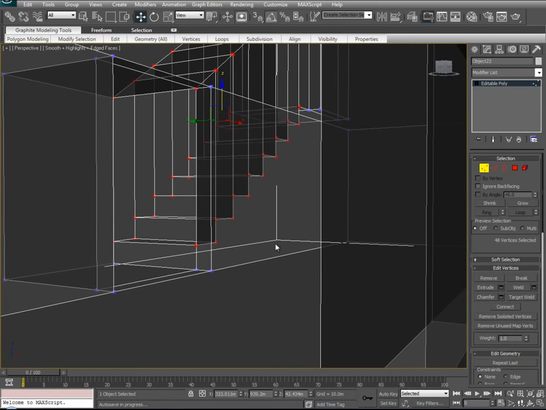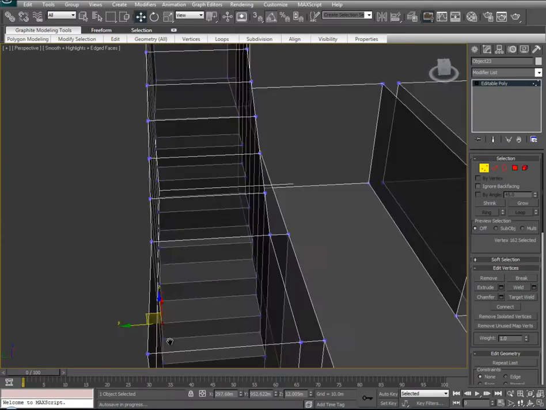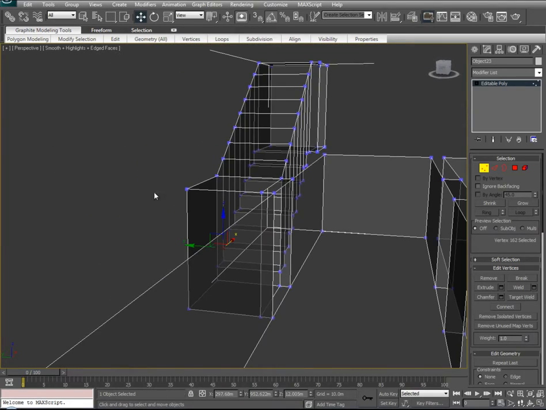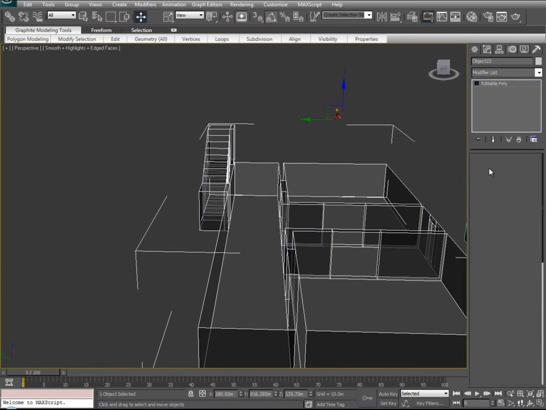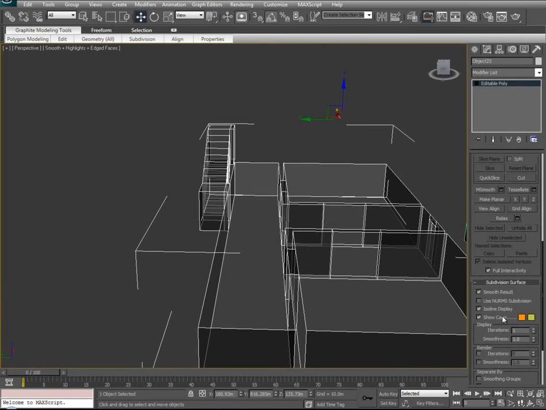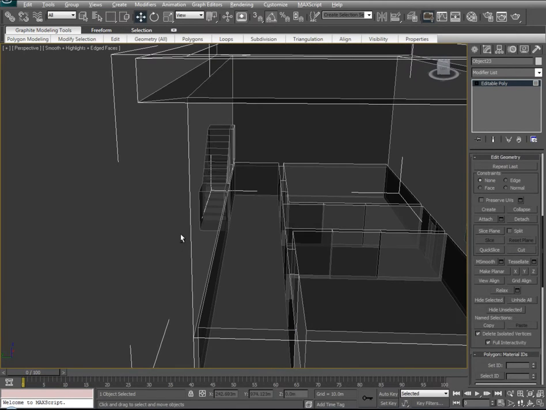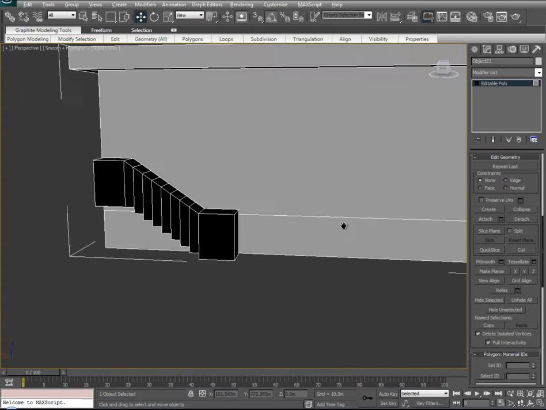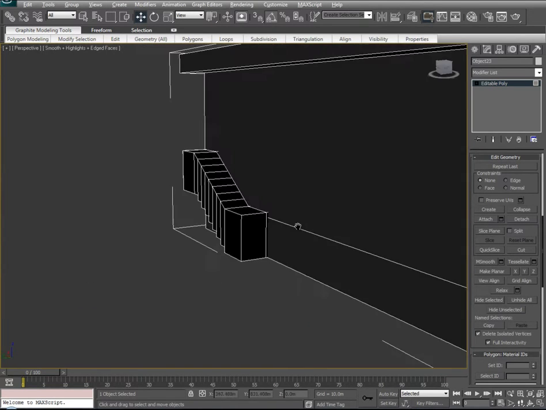So we can test our welds just to make sure it actually worked and we don't have any leftover polys or verts. Great. Alright, so let's go ahead and unhide all of our faces now and see how our staircase is doing from the outside. Oh no, that is not what we intended at all.